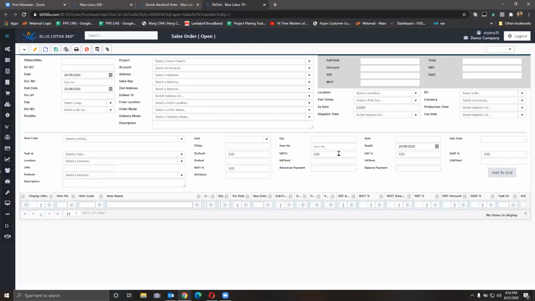Once you have done the sales order part, you can select the items here, the number of units, quantity, just like in any other form that I have shown you. Then add to grid. Then you pretty much go ahead and save it. So that's a sales order. Then let's create an invoice out of this sales order.